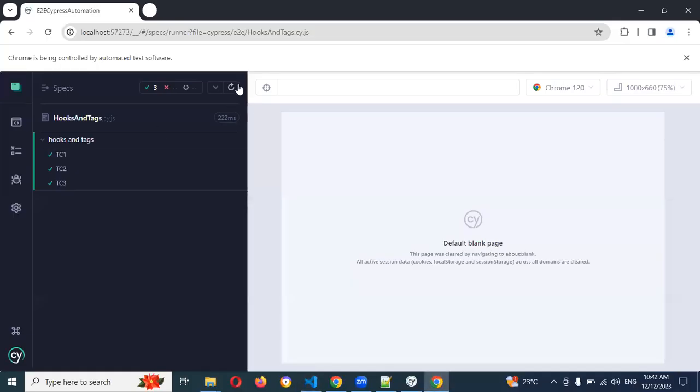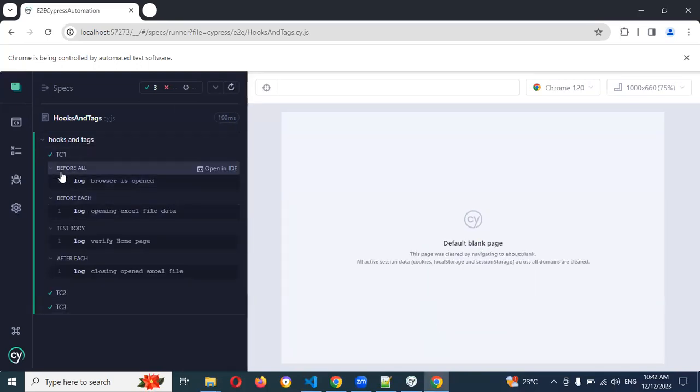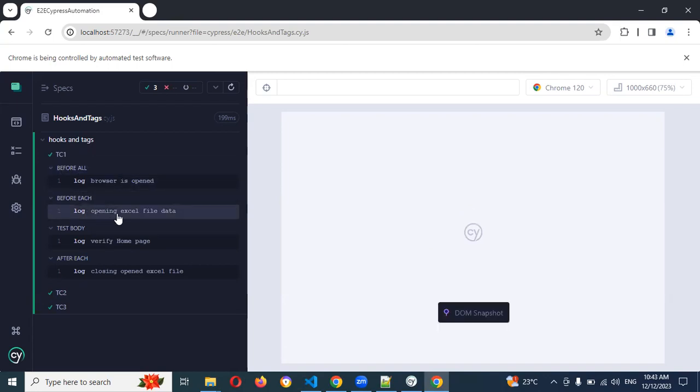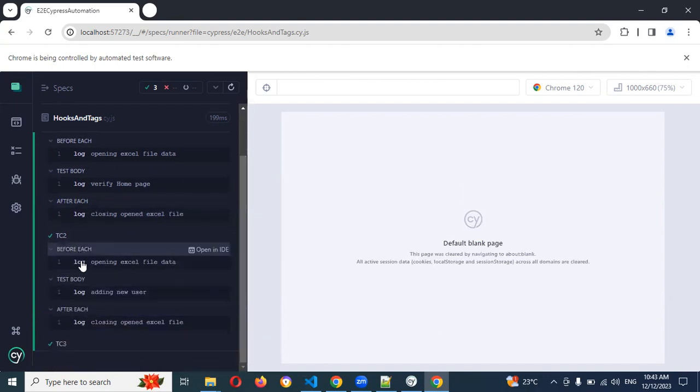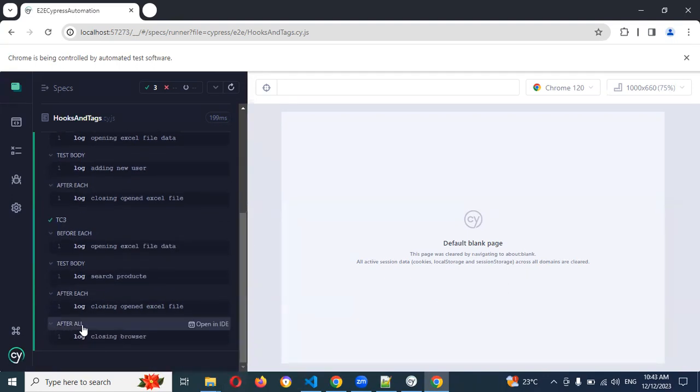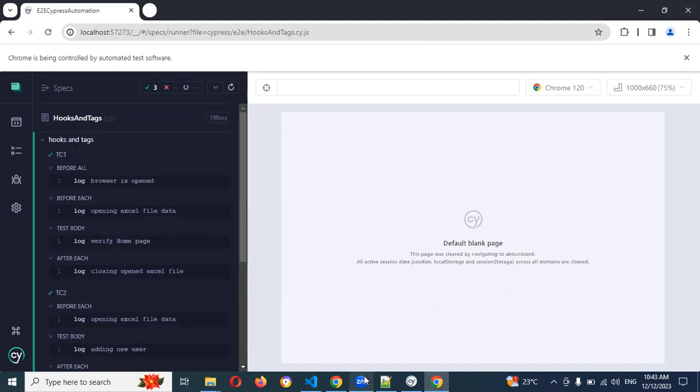If you open here now, refreshing, now hooks are ready. Now you can see the methods. First one, before all, open browser. Now before each, open Excel file and login home page, and after searching you can see closing. Okay, same thing you can see again in test case 2 also. And test case 3 also, you can see an additional after all. After completion of all the things we are going to close it here. Okay, this is the approach we can do. These are the hooks.